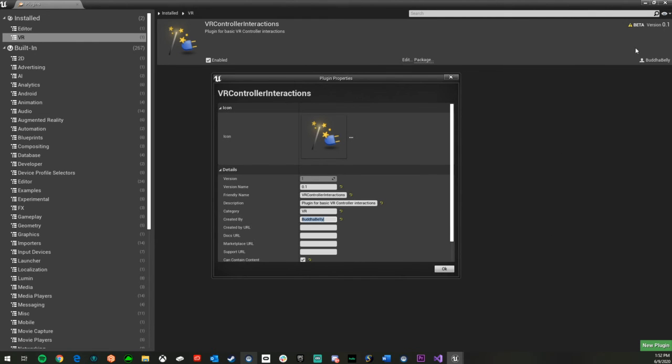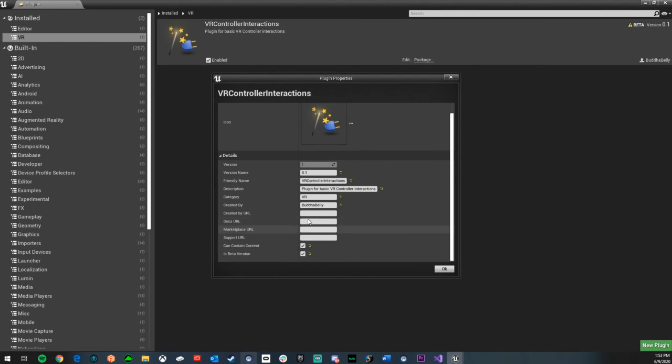Created by, that is your author name. Created by URL, that's the same URL as before that I said. If you have a website that you want to show off other work, put the URL there. If you have it in the marketplace, put your URL there. Any documentation for the plugin or support website for the plugin, you can put those URLs there. You want can contain content checked, and again, it's up to you if you want beta version checked or not. All it's going to do is have right here, right by the version number, that it is in beta.